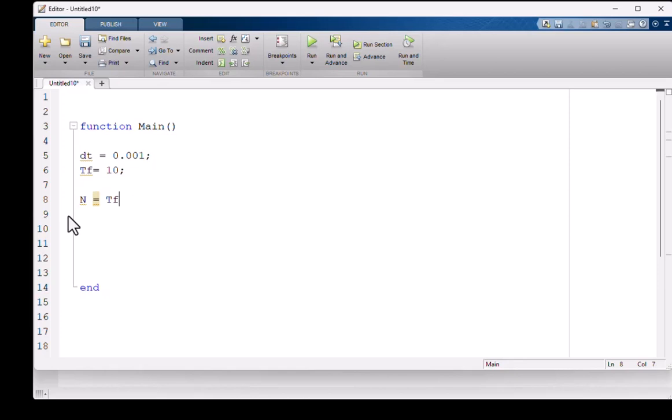So I will put here dt. In this case, it's going to be exactly, this is one part in 1000, dividing this, it's going to be 10,000, but in general, maybe it would give you a fractional number. So I will put this thing, which is going to give me the lowest integer close enough to that number. But in this case, the number was already an integer, so it's going to be the same number.